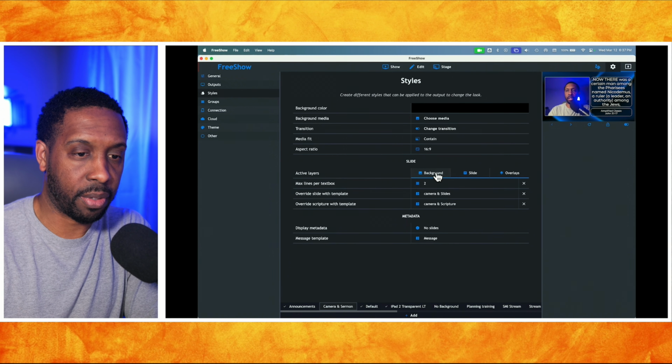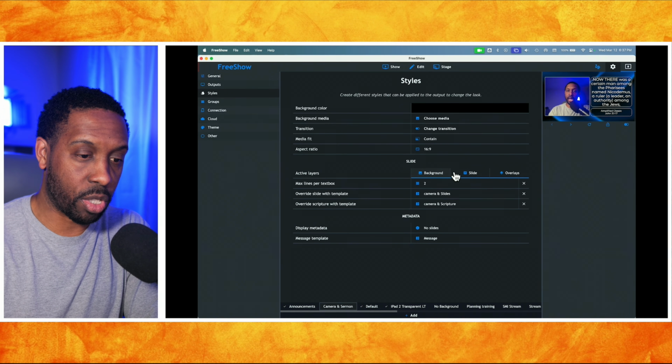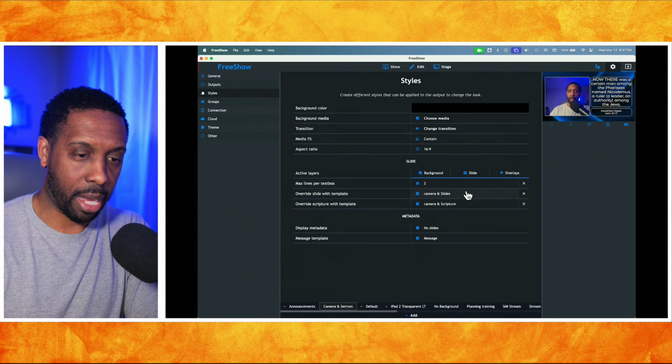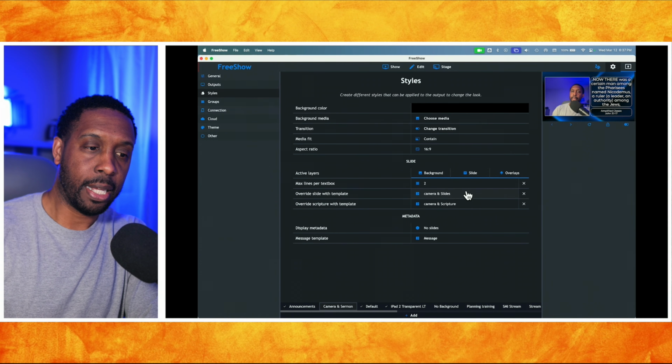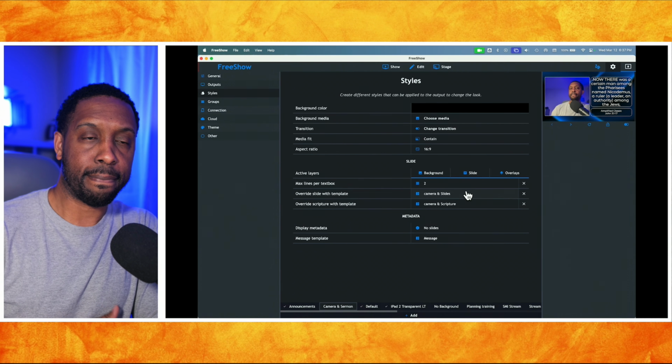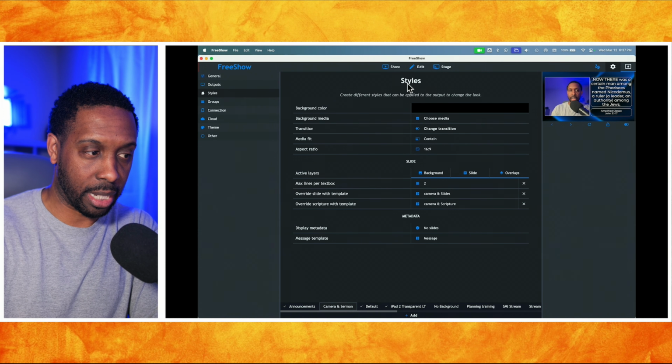All right, so now we got that set. We've got active layers. You can always change your background for it. You can always adjust your slides, and you can even add overlays if you want to, because all those are active. If you deactivate one of those, then it won't apply in that particular show or output, I should say, that has this style selected for it.